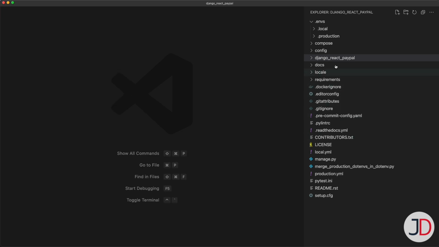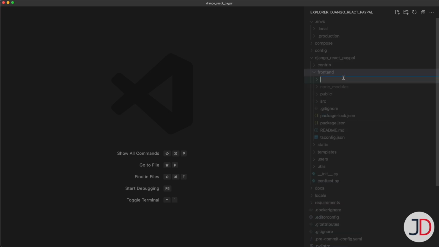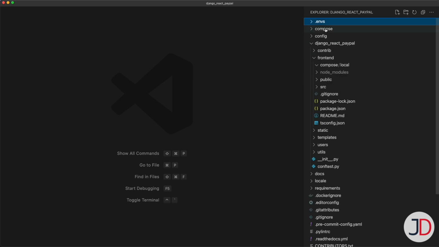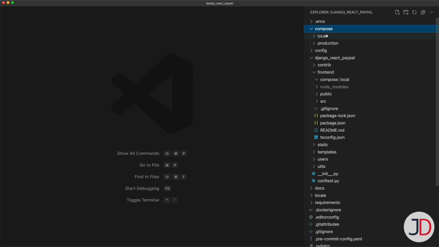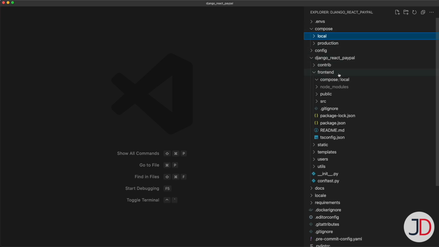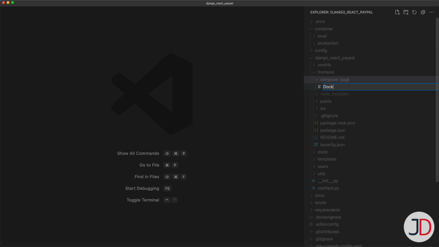So inside the frontend folder, we'll place all of the Docker files that are needed. And that's really just a Dockerfile. And I'm going to do this inside a compose and then local folder. And this is to basically mimic the way that this compose folder is working as well. So you have compose, local, Django, and I'm putting it inside the frontend folder just because it's related to React. So it's not inside the Django compose folder. And then inside local, we'll create the Dockerfile.